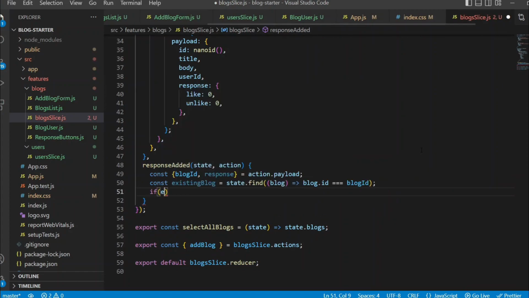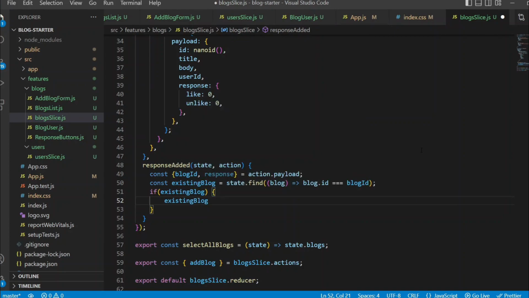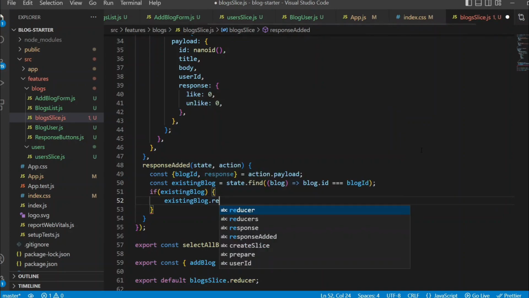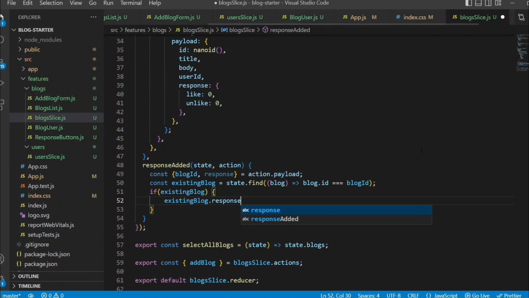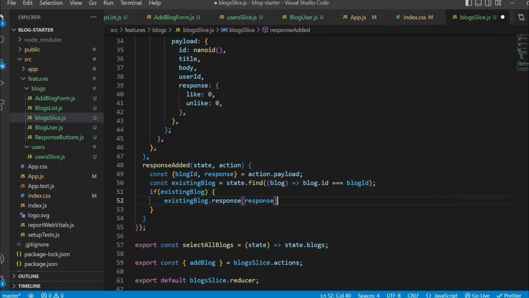So if we have the existing blog, then existing blog.response, and here response, and here basically we are going to increment. Okay.